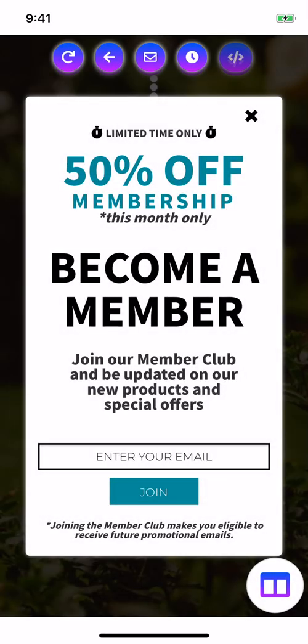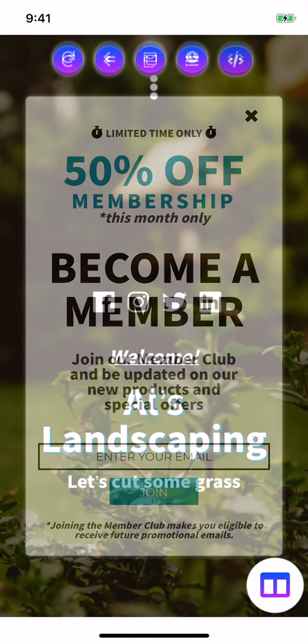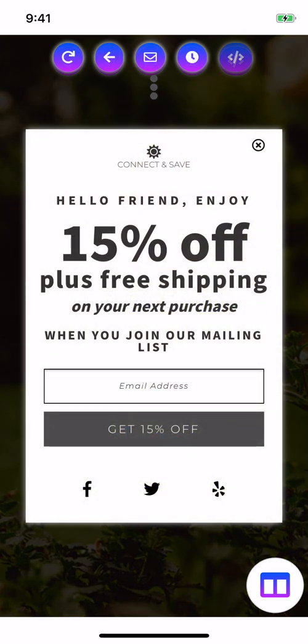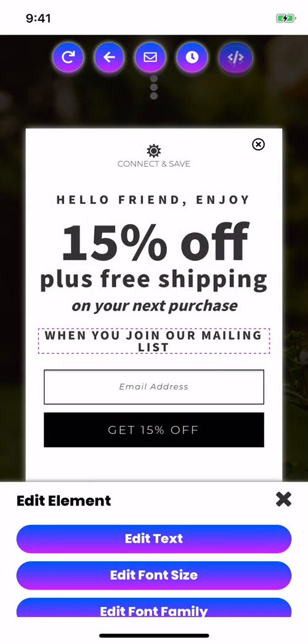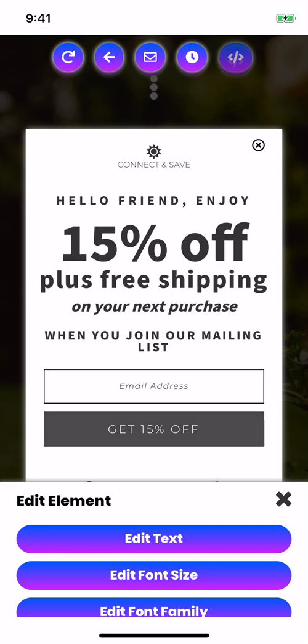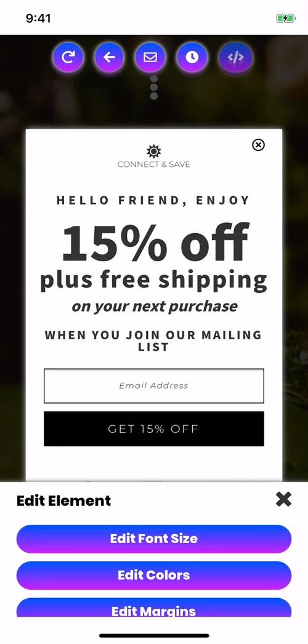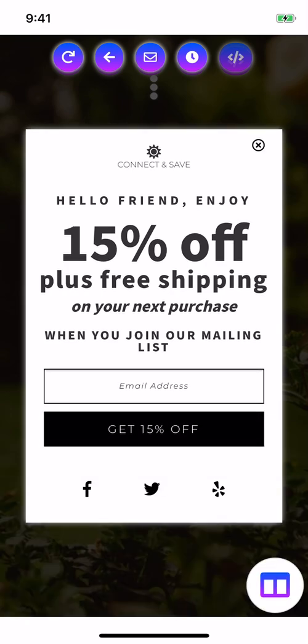And just like any other section, you can navigate through the designs to find something you like more, and you can click on any of the elements to edit any of the content. There's a button there if you want to edit. You've got some social media icons. You can edit all that stuff.